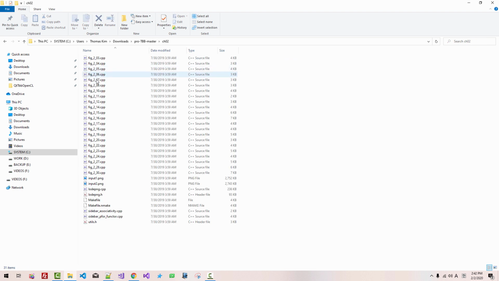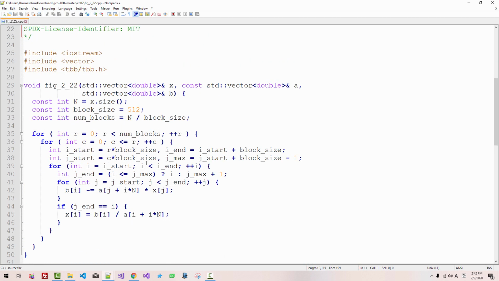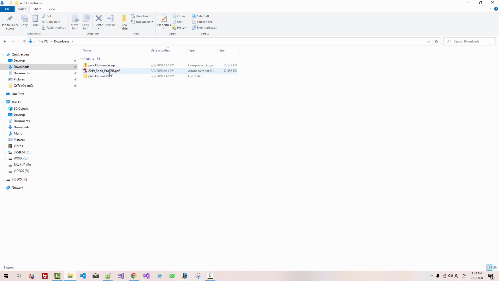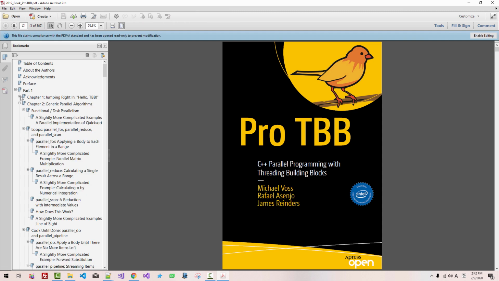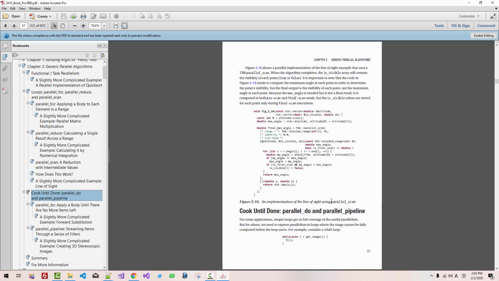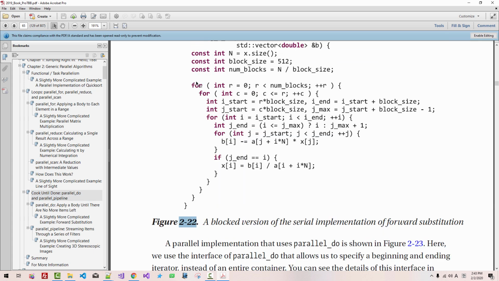Chapter 2, Figure 2-22, this is the source code. Also, in this PDF file, Chapter 2, this is Figure 2-22, this code.